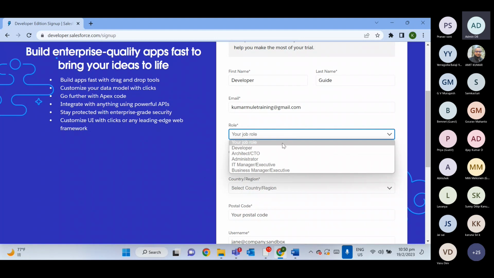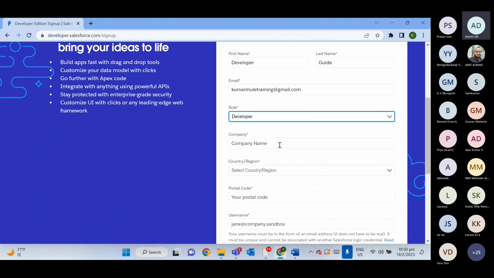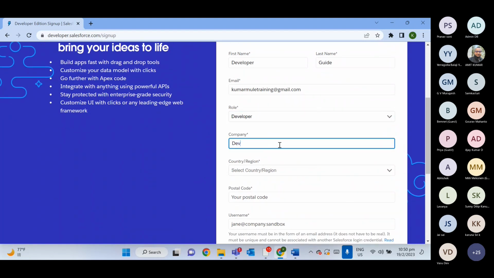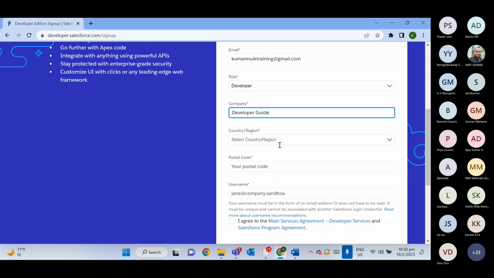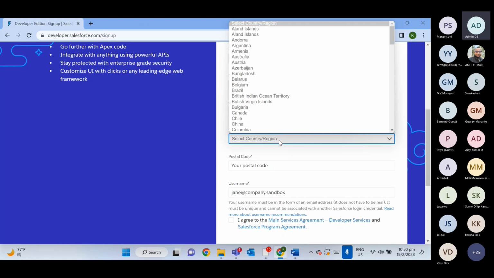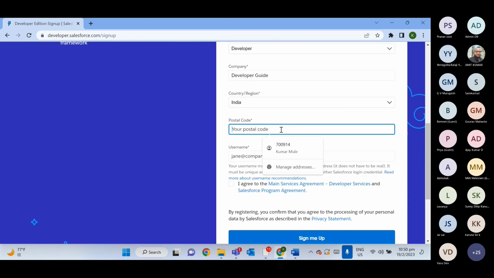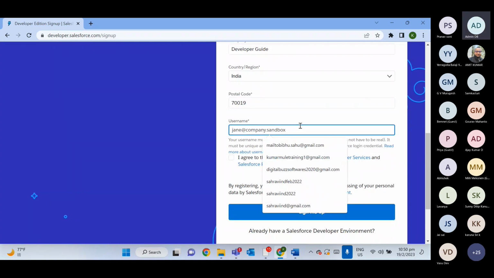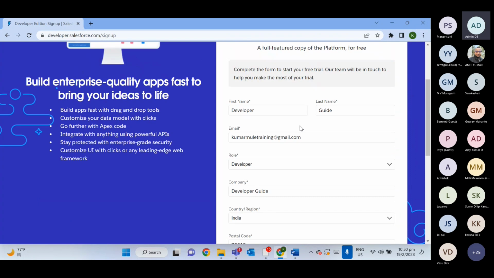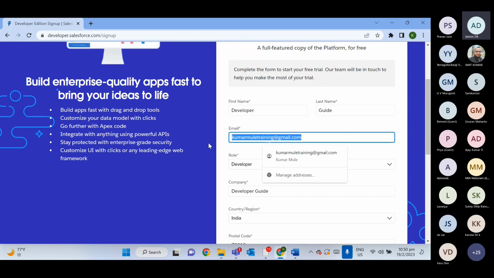Then role, you can give anything. Let me take developer. Company name. Country, you can select anything. Okay, and then username. Again, username should be unique. Let me try with the same email ID. Let's see whether it will take the email ID or not.